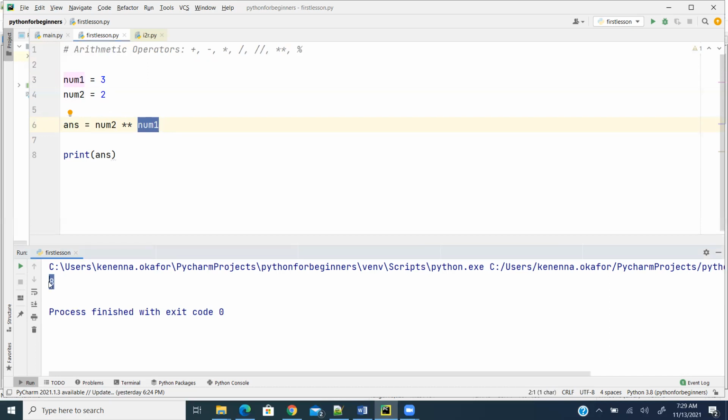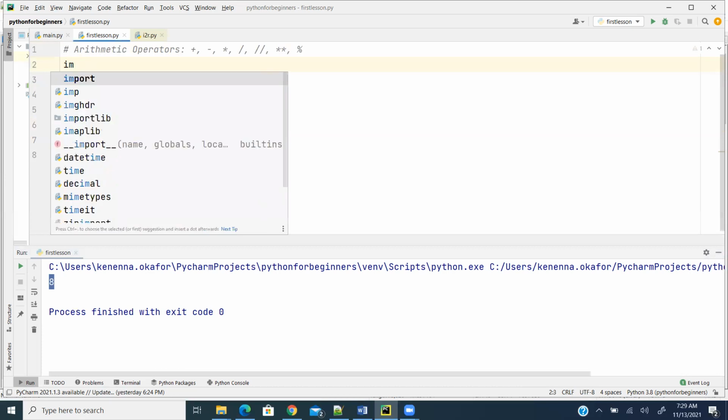So guys, just to point out, as they say, there are many ways to the market, right? If I wanted to do this same thing, 2 raised to the power of 3, I could also import the math module.